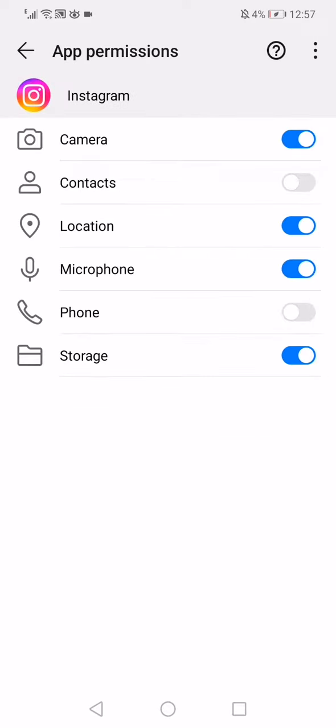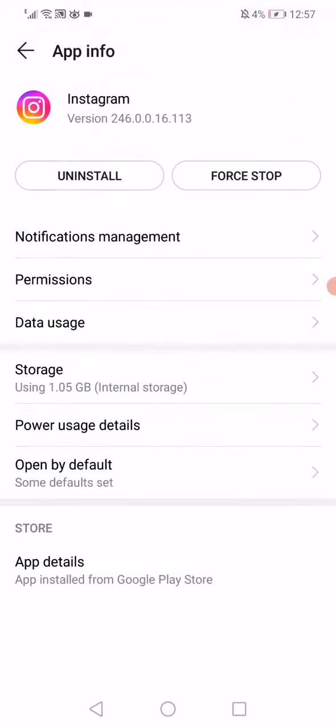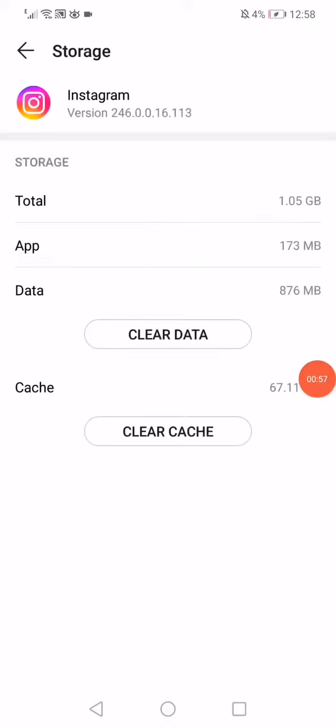and make sure. Now all you have to do is disable all those permissions and enable them back, and then go back, click on force stop, and then go to storage. Now click on the clear cache option. After you click on clear cache, now click on clear data.